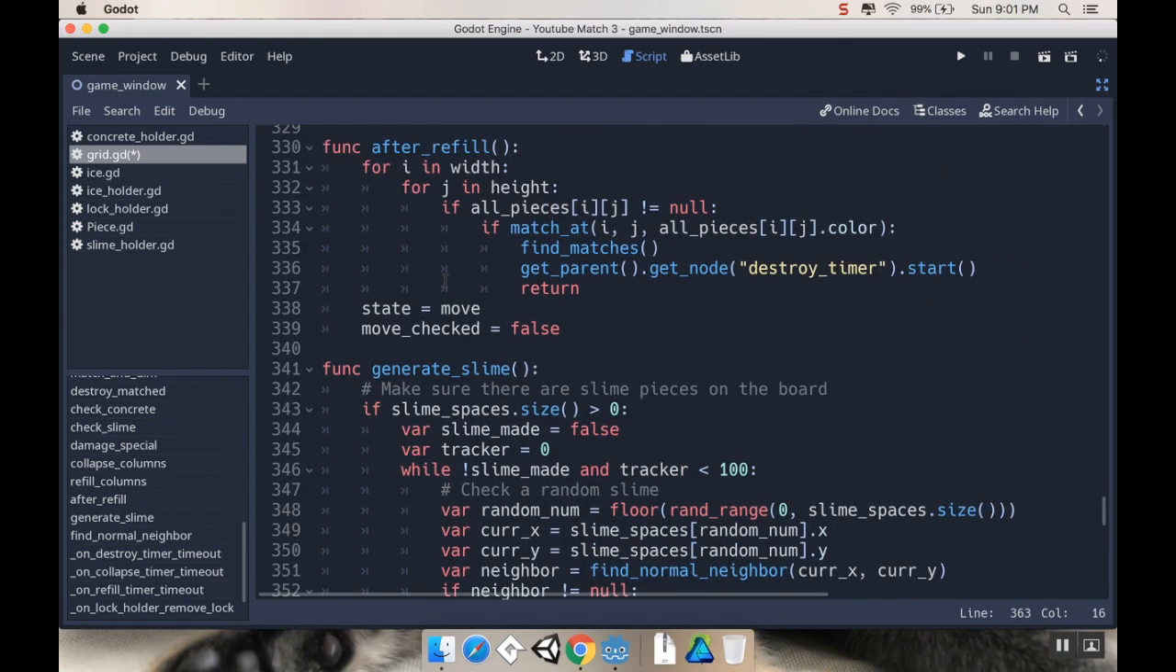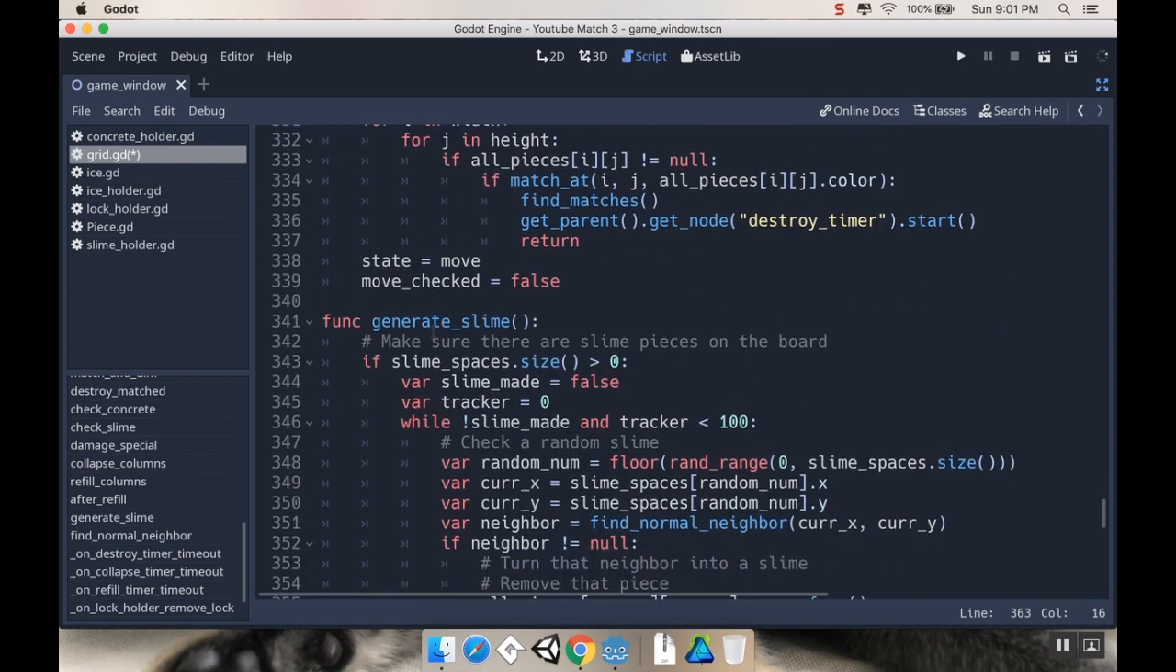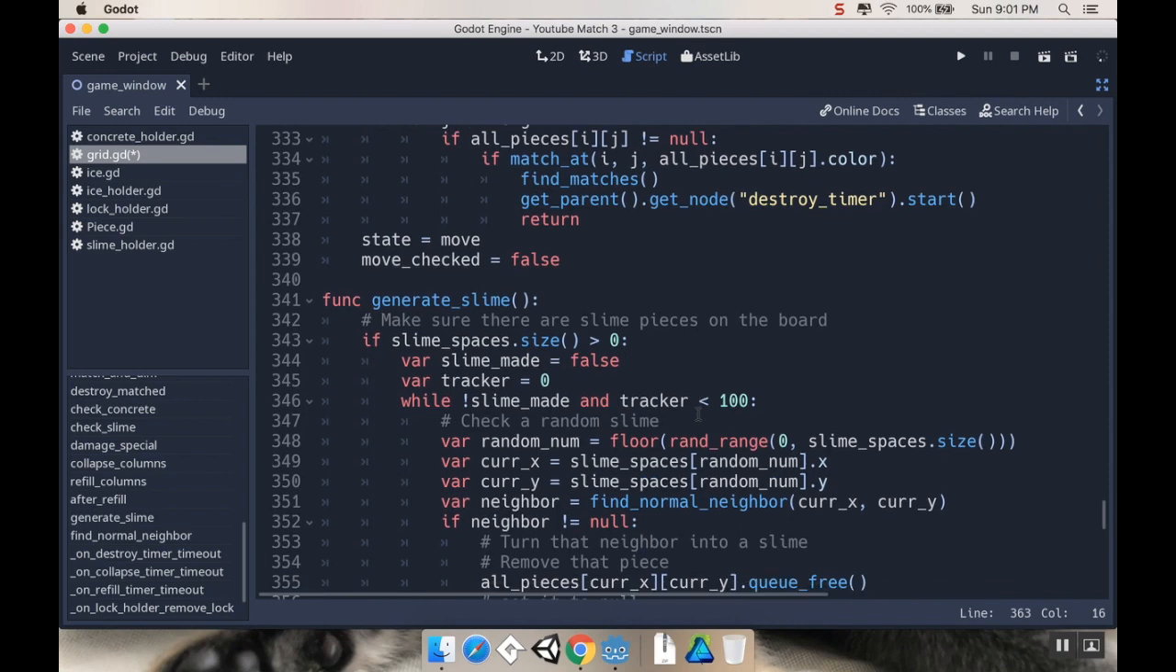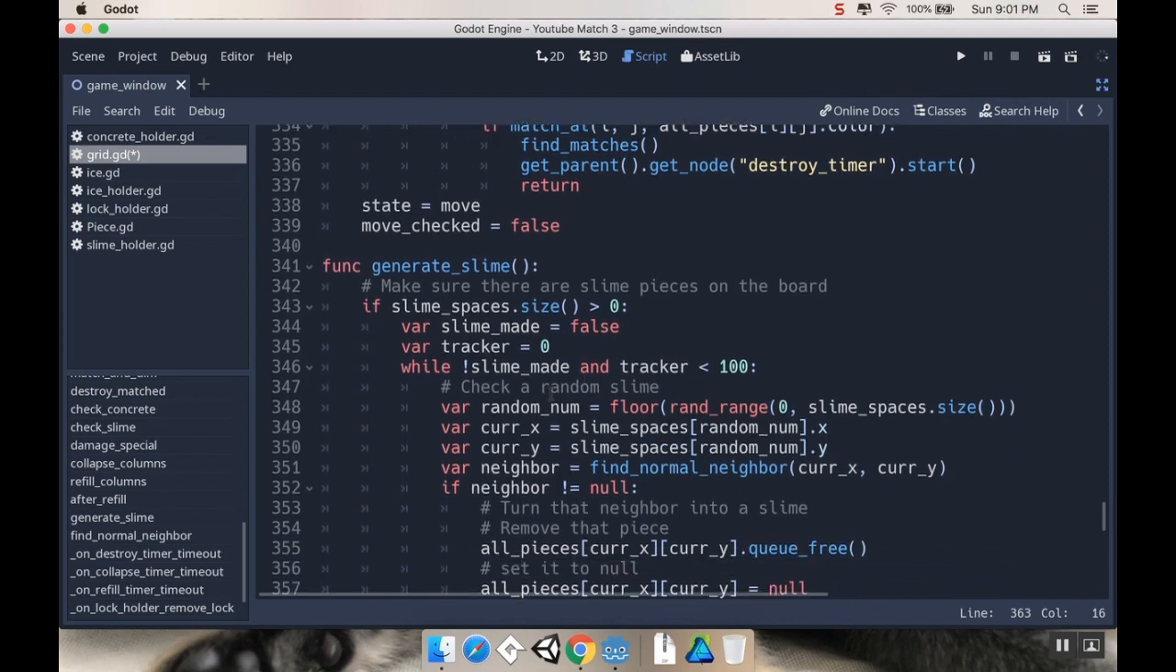Okay, cool. So let's just walk ourselves through this again. If slime spaces dot size is greater than 0, meaning are there slimes on the board, we're going to say that we haven't made a slime yet. We're going to make a little tracker. While we haven't made a slime and our tracker is less than 100, we're going to check a random slime.